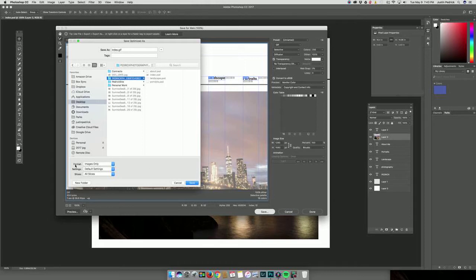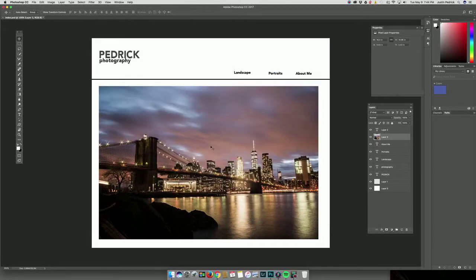And make sure your format is set to HTML and images. Okay? And you want all slices. This is going to be called index.html. I'm going to click Save. Okay, it's going to save that as an HTML file. And then I'm going to close it. I don't need this anymore right now.